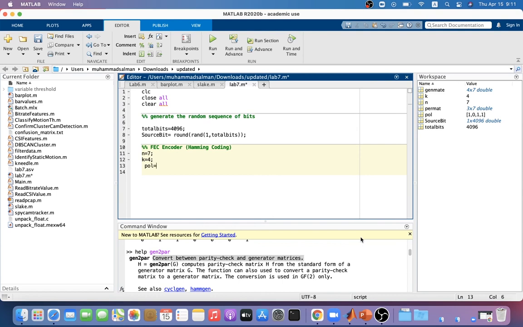To do that we have the POL equal to, the command is cyclpoly, and then put the input parameters here, so n and k. It will take the n and k and generate the corresponding polynomial for the Hamming coding, and we need those polynomials to properly generate the parity check and also the generator matrix.